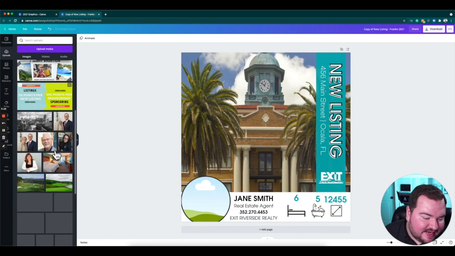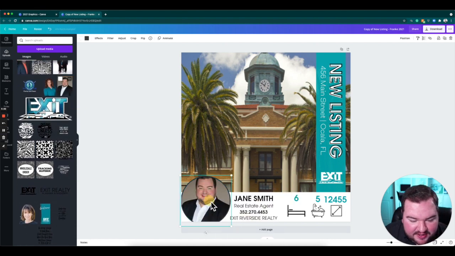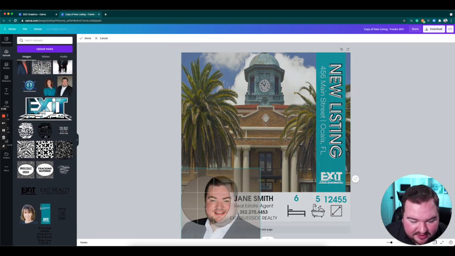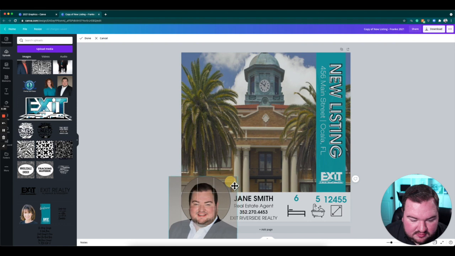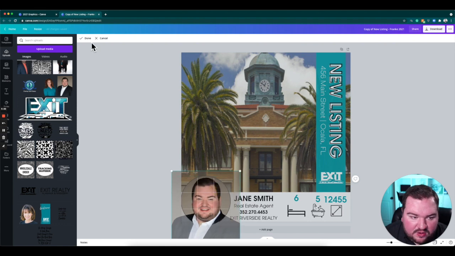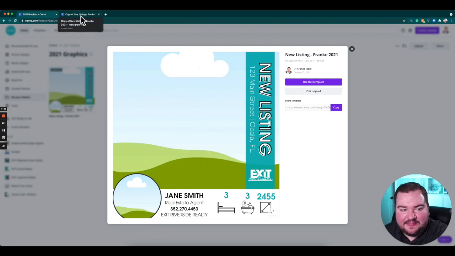I can also come in here and change my photo out. Say you change your photo and you want to change your photo. You can do that. You can come in here and change your photo around. So it's basically a whole new design, but I can actually come back here to my original and it has not changed my original template.